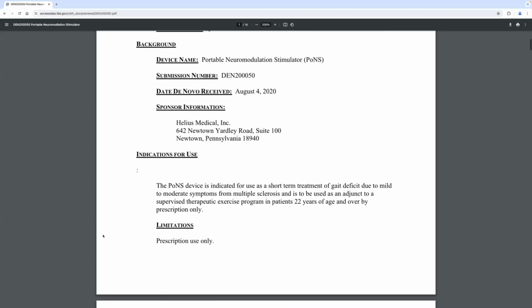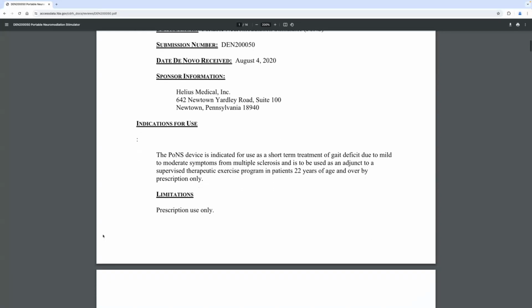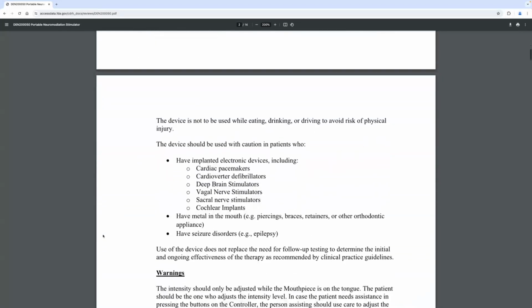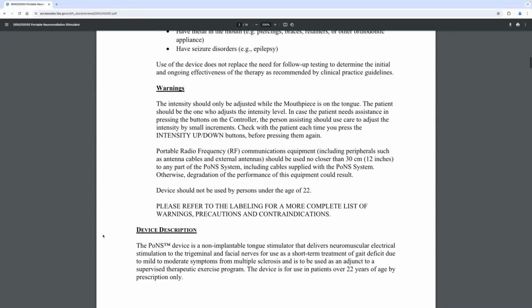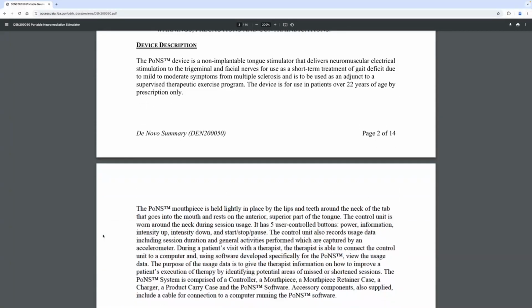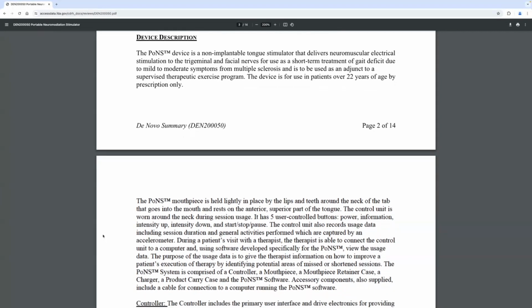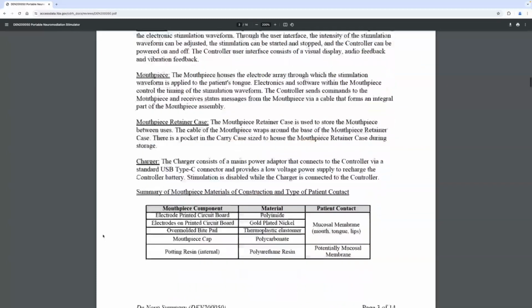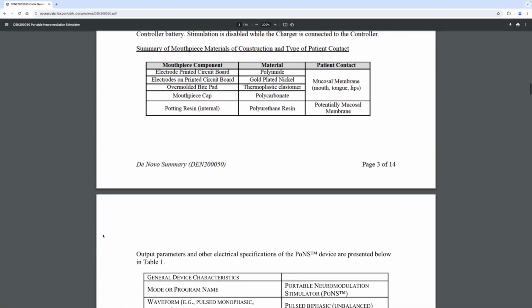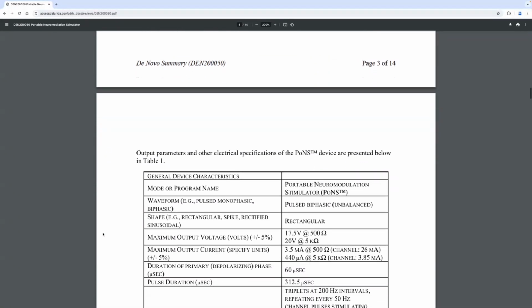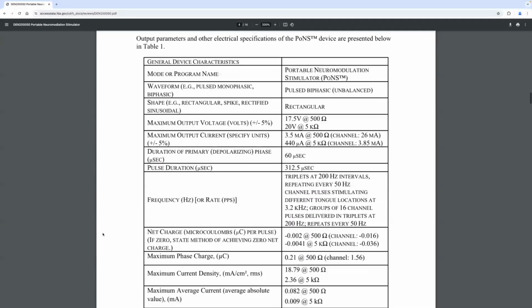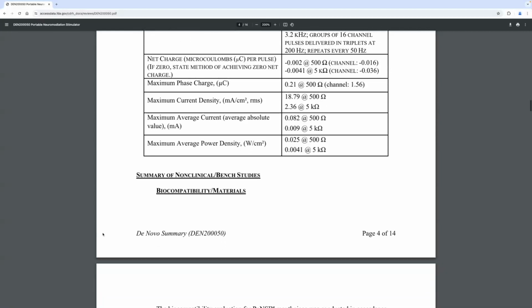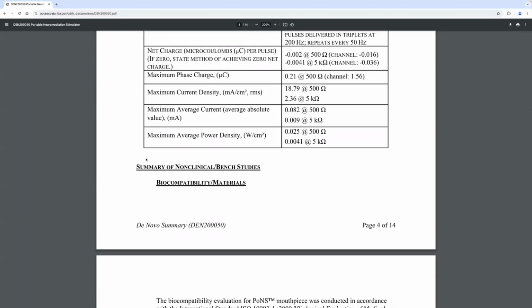Next, we find an indications for use section, and it also includes limitations, warnings, and contraindications as necessary. After that, we'll find the device description, which breaks down each of the key components and functions. Sometimes this includes images of the device or its interface. The next two sections can be very useful if you're unsure of FDA's expectations for testing your own device. The first is a summary of non-clinical or bench studies.